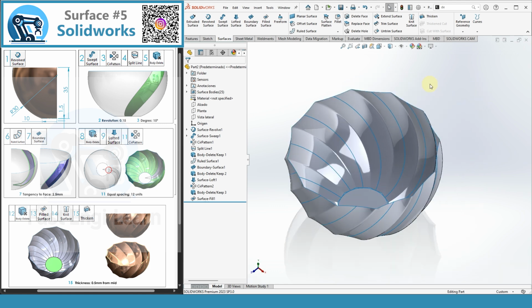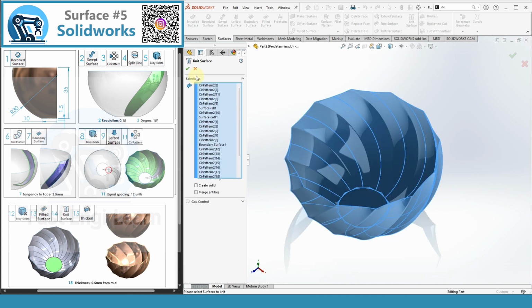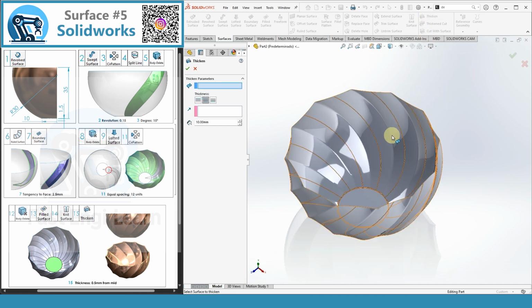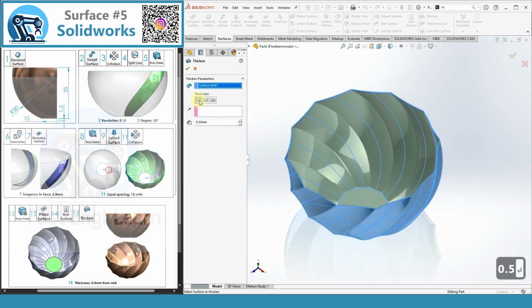To combine all the entities, use Knit Surface. Finally, add a thickness of 0.5 millimeters, both on the inside and outside of the surface.